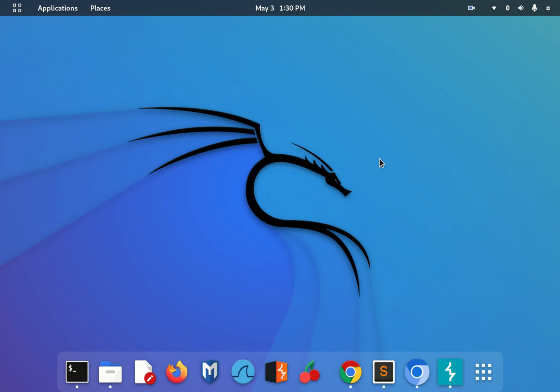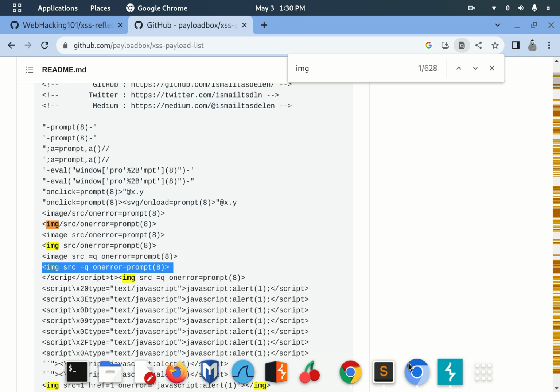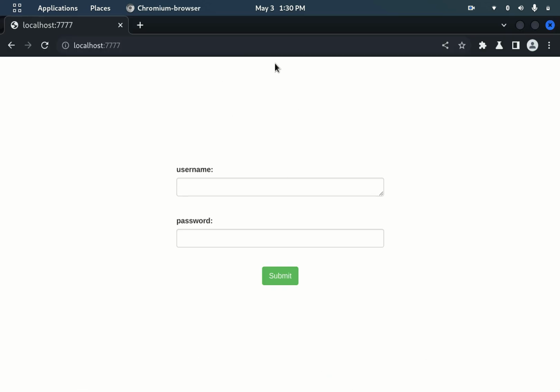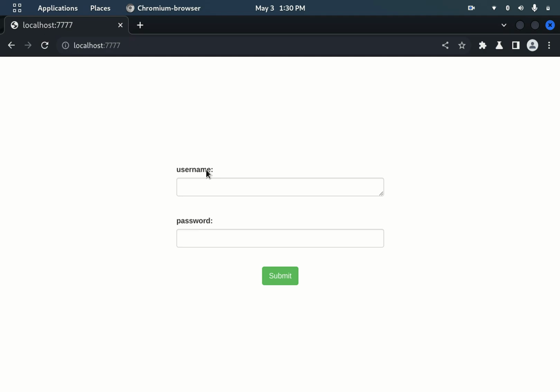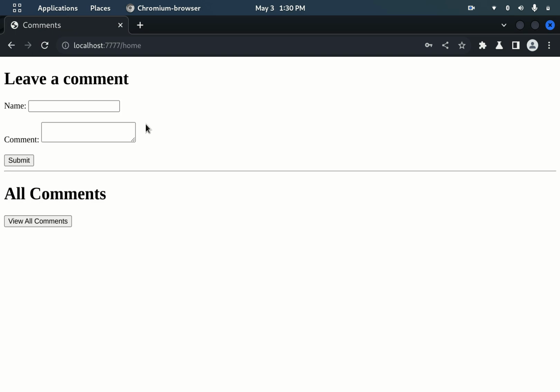So without wasting time, let me open my vulnerable application. It is my vulnerable application which I have written. Let me open my Burp Suite. Okay, let me log in. Yeah, I have logged into my application. Here I am able to see two functionalities. One is leave a comment and another one is all comments.